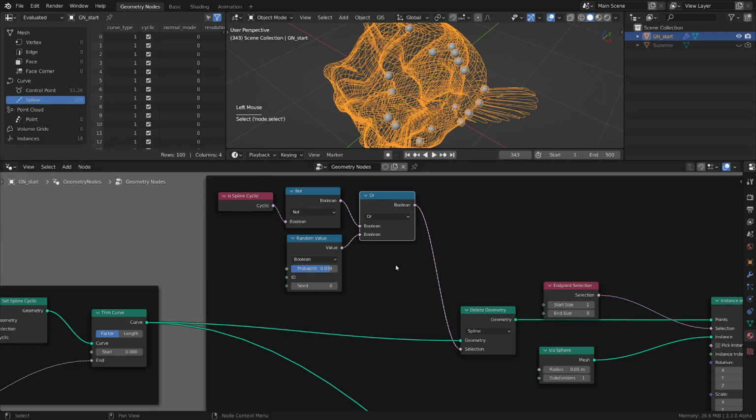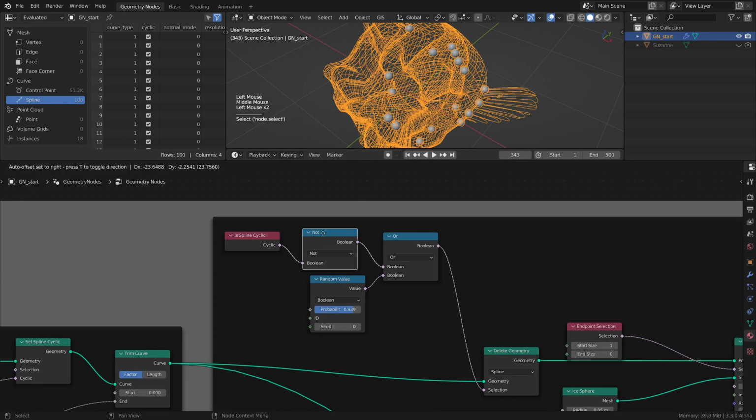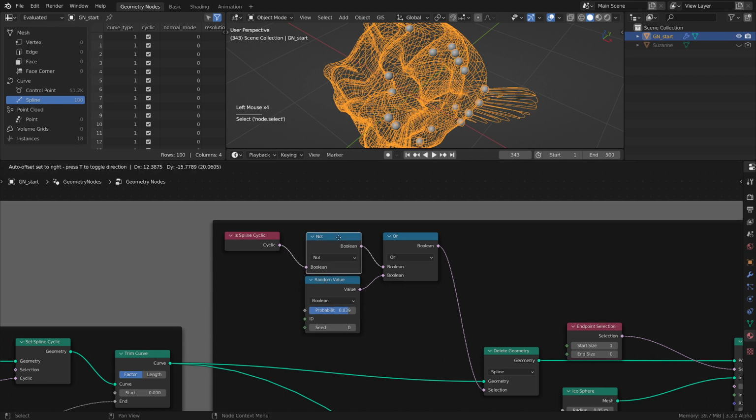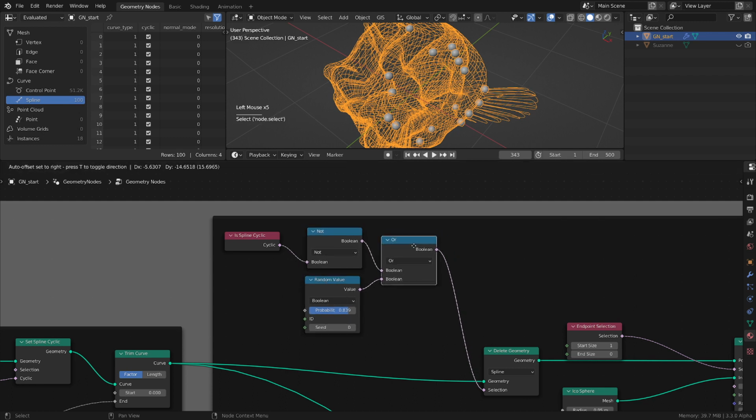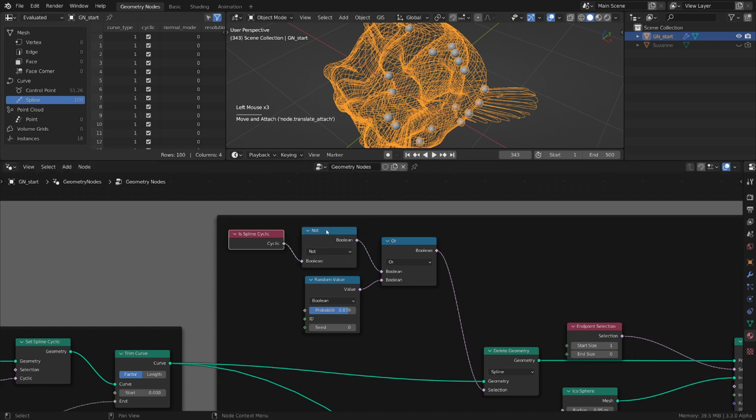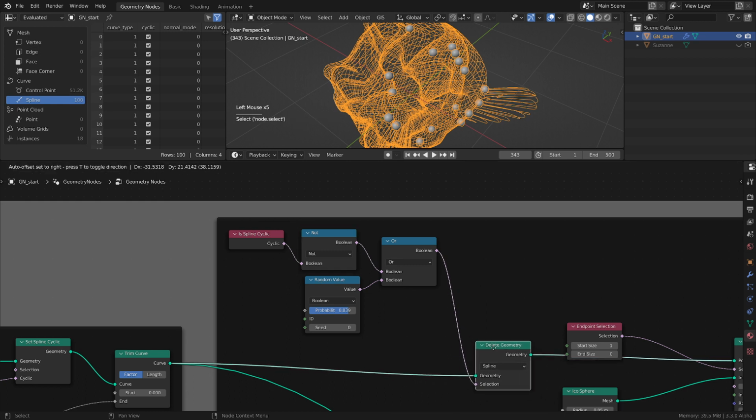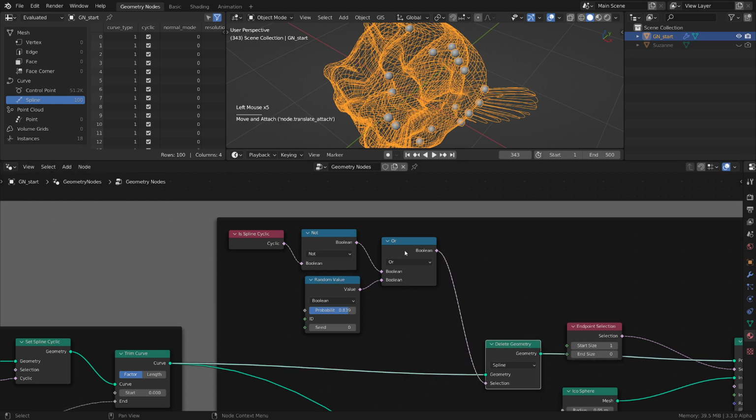Playing with this Boolean math can be a little bit confusing at first, so you can just do trial and error until you intuitively start to understand how it's working. What we are doing here, we are looking only at the data that is not cyclic, meaning it's not done, and we delete those data, or we delete those data that correspond to this random value.